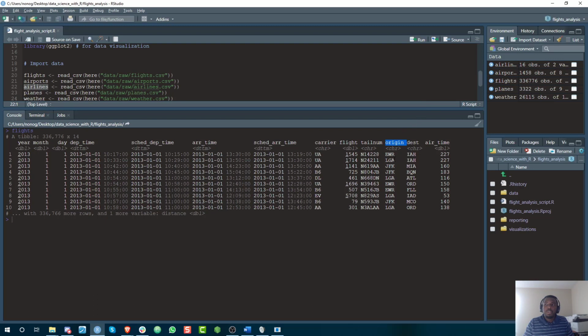Okay, so the origin. Because all the flights are coming out of New York City, the airports that you're going to see here are all airports in the area of New York City. So EWR is Newark, not New York, but Newark. That's the code for that airport. Then you have LGA, which is LaGuardia, which is actually inside New York City. And JFK, of course, is the international airport, John Francis Kennedy.